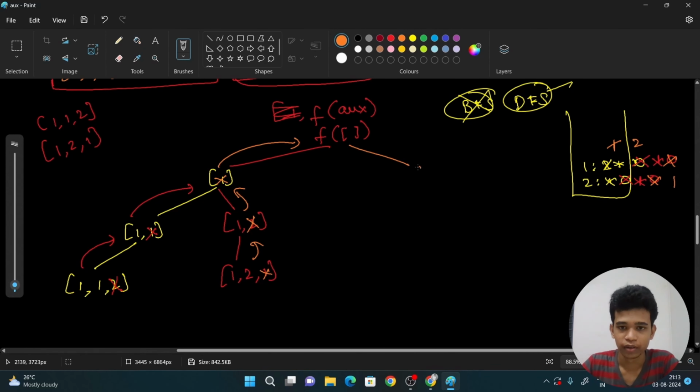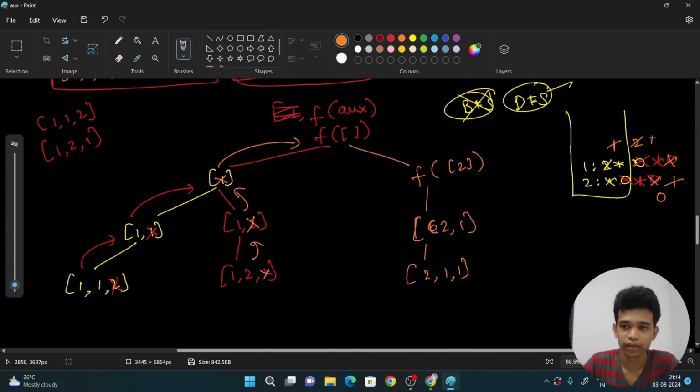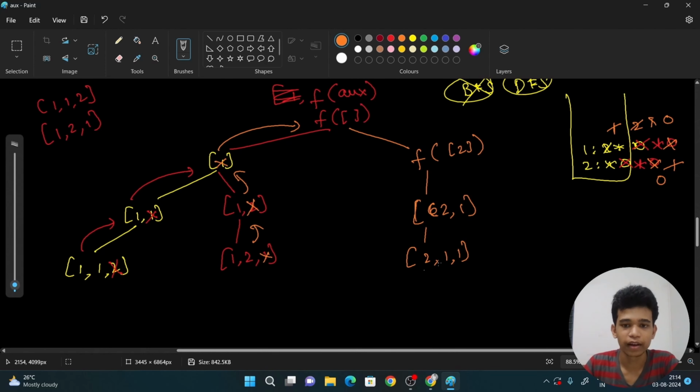Okay, now what's the next possibility? I took 1. Now it's time for 2. Take this 2. If I take 2, my 2 count will be 0. Now I can have only one possible way. I can take only 1, right? If I take 1, my array looks like 2, 1, and this 1 count will be 1, right? Again, it will be 2, 1, 1. This 1 count will be 0. Can you understand this? Now, what is my array size? It will be 3. Now, it should be my answer. Just put it.